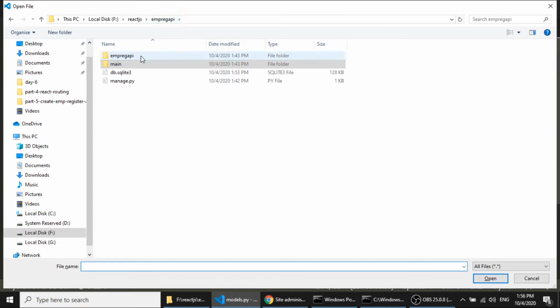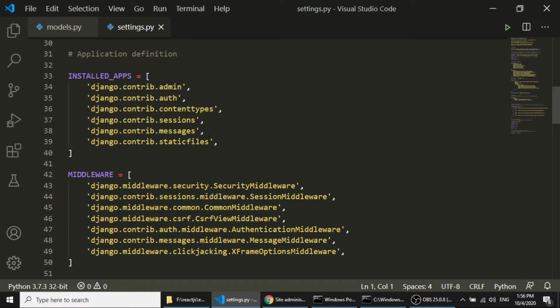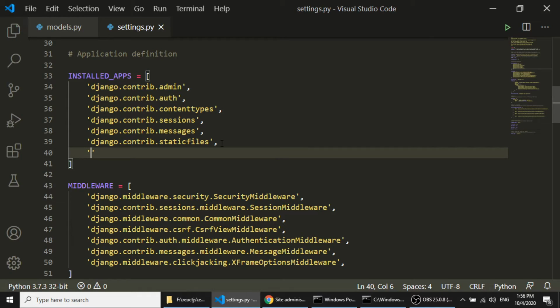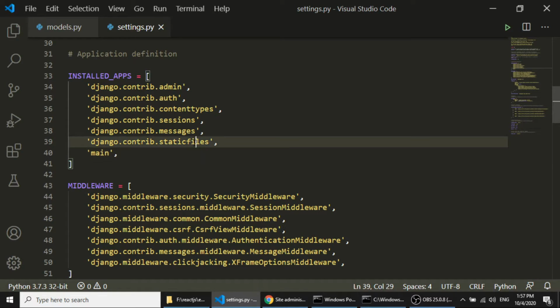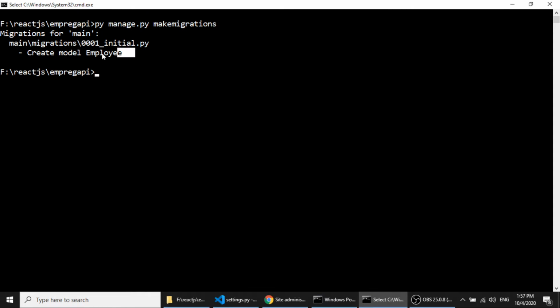So what we will do, we will open the project level settings, open our settings.py, and in the INSTALLED_APPS list we need to add our app name, so that Django will identify that this project has apps, and we have attached the app with the project. So now when we run makemigrations, you can see here we have "Create model Employee". Our migration file has been created.